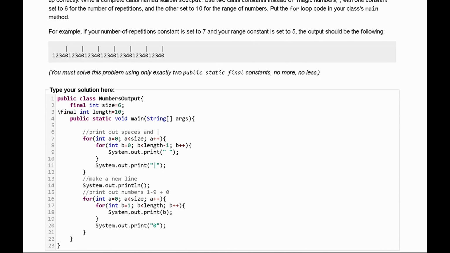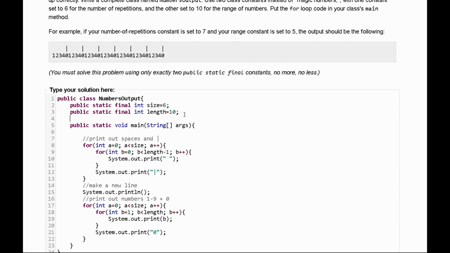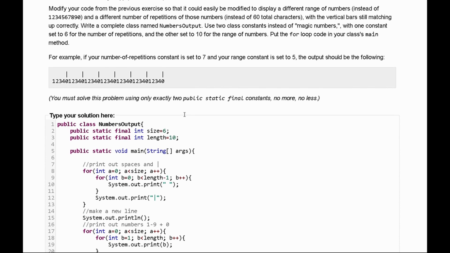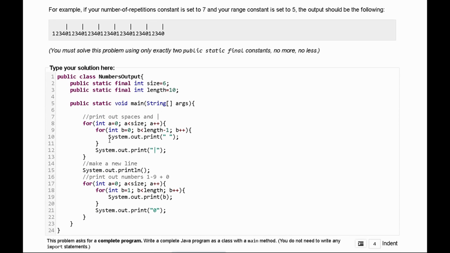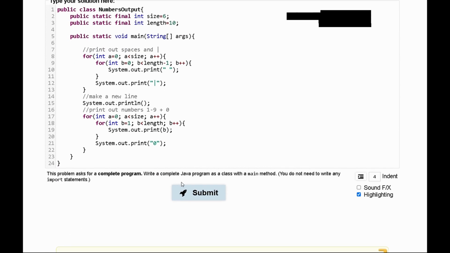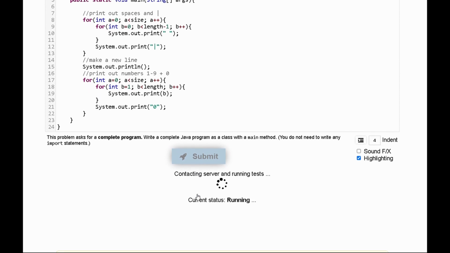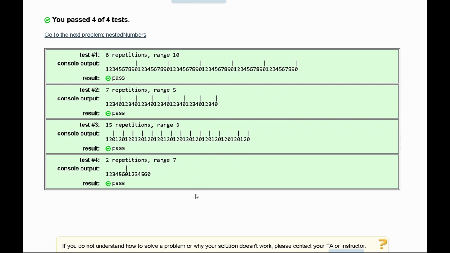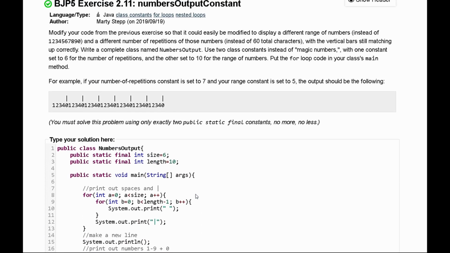And in front of it, we'll write public, so it'll be public static final int, like that. So the only thing we're adding here is a public static final int. Those are our variables. We're setting it equal to 6 and 10, like it's asking us. And other than that, our code's going to remain the same. So if we submit it, it will pass all of the tests that we're given.